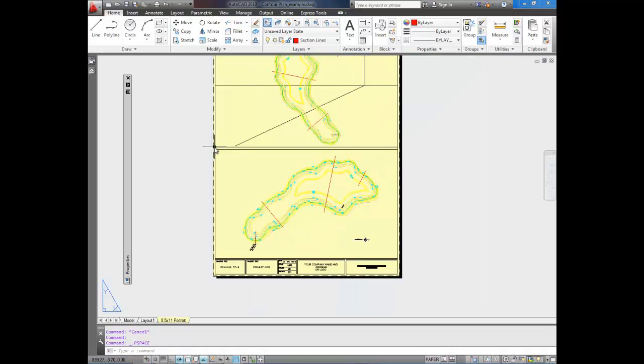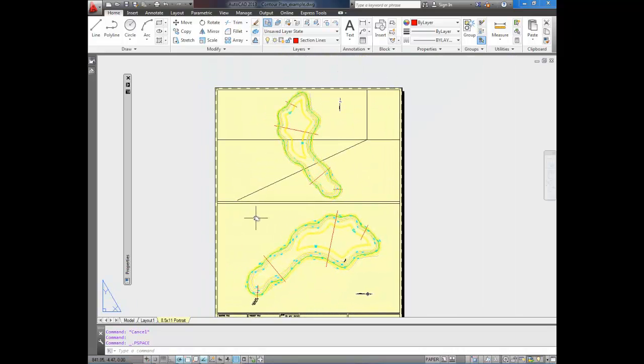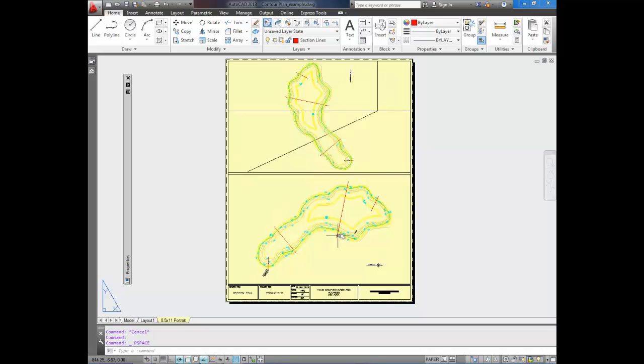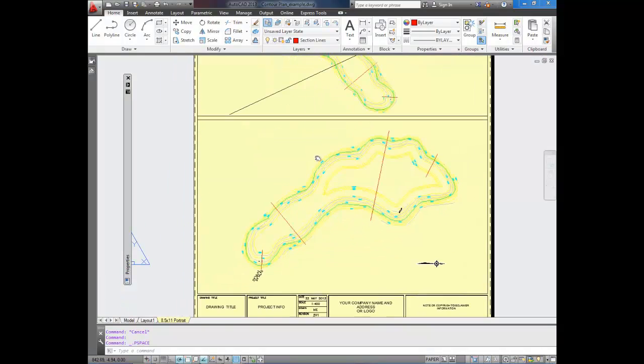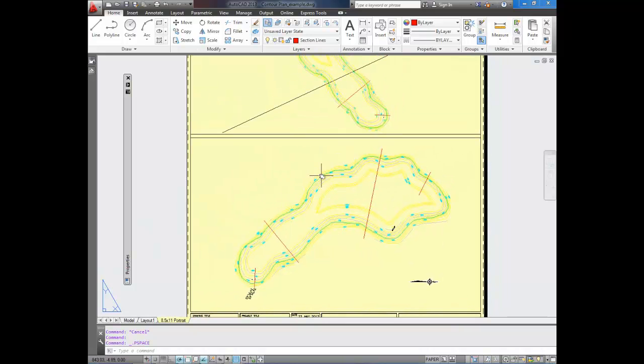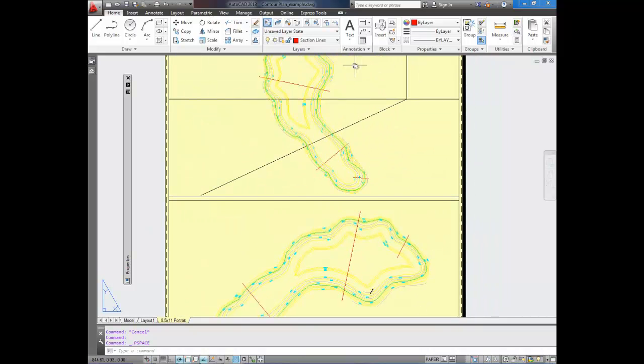So there you have it. That would be how you can create two different drawings but using the same base, just using viewport freezes and thaws. So next time you want to show something in one viewport and not the other, don't forget to use the viewport thaw option.